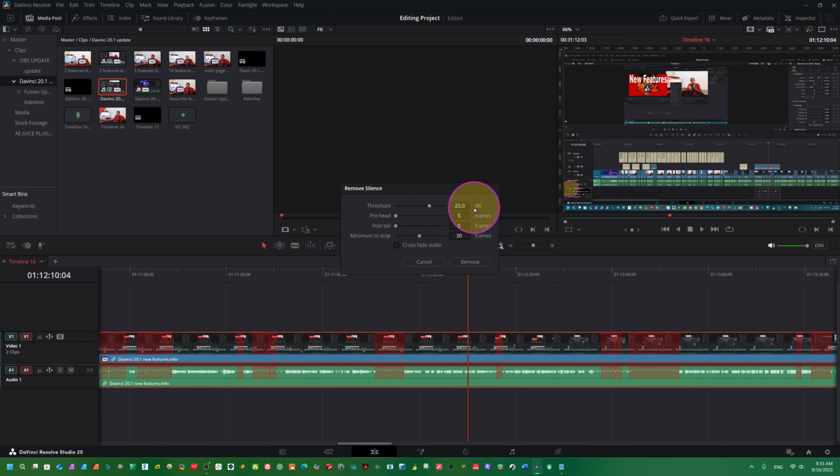This is the threshold. If you click on threshold here, minus 25.0 dB, we can do some things here. You can see 24 dB. You see I am decreasing the gap a little bit. See, 21 dB. In this way you can decrease it.